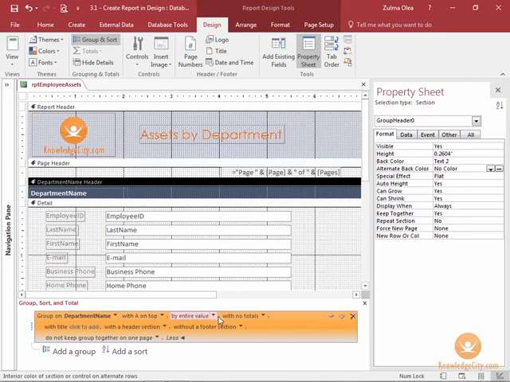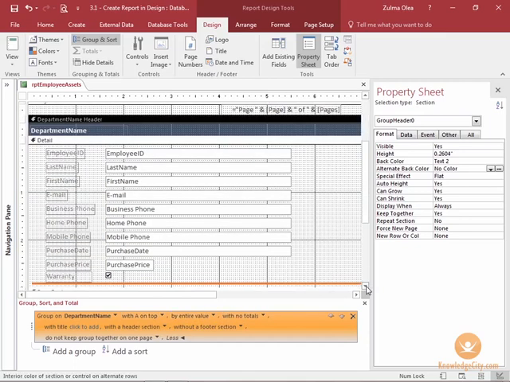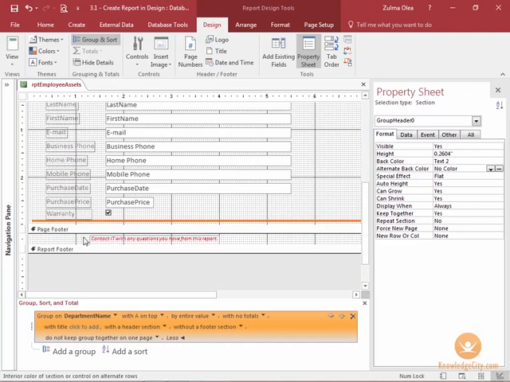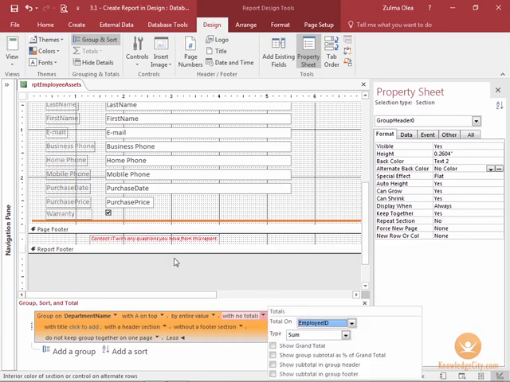I also have the option to add totals, which I'm going to do at this time. And I also want to scroll down a little bit so I can focus in on the section that will change. Watch as you select the no totals option. You will see a new section here. I want a total on purchase price, so I'm going to select that option.